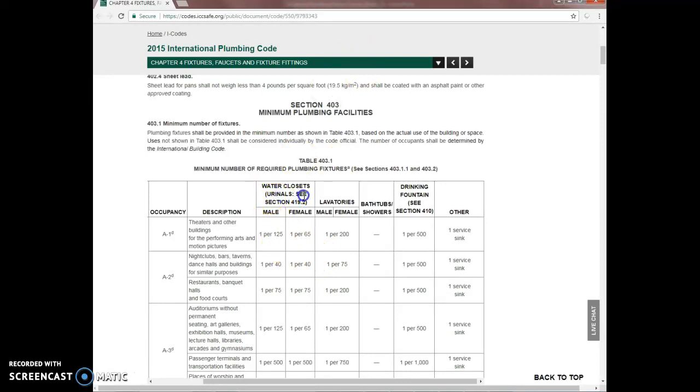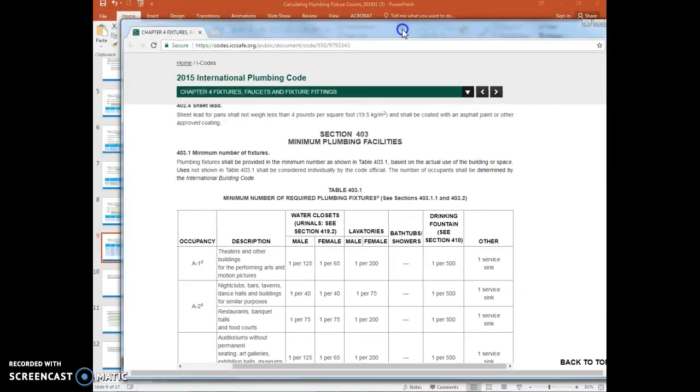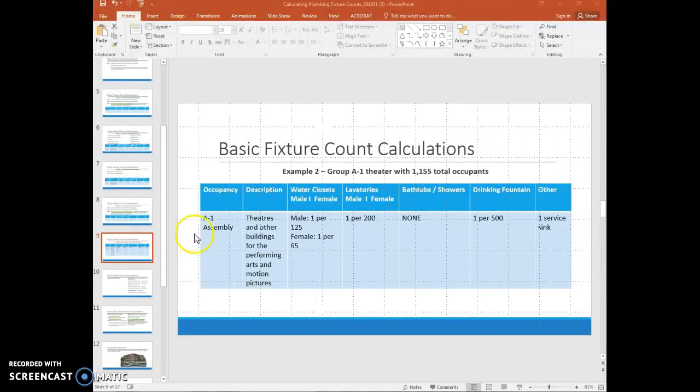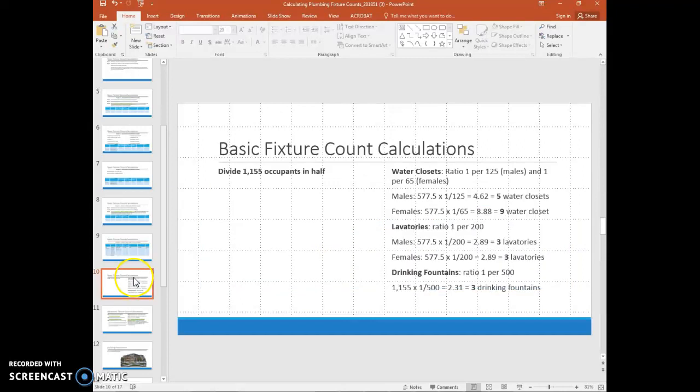Okay, now I didn't actually look at urinals, I just looked at toilets and sinks, so if you want to look at urinals, that's great. You can get extra practice by doing that. Okay, we record that information here into our chart, and now we're going to do the calculations. So again, the ratio for water closets was 1 per 125 for males and 1 per 65 for females. So you just calculate that out. You get 5 total toilets for males and then 9 total toilets for females, and then do the same for the sinks and the drinking fountains.